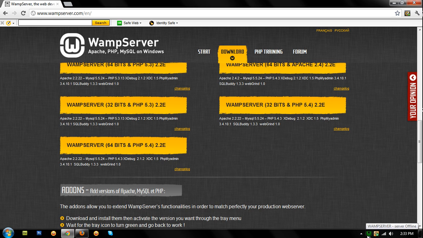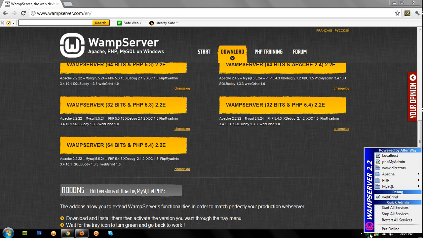Now, you could have some problems running this software if you have Skype open or TeamViewer, because they both use port 80, and so does Apache. Apache wants port 80. So you need to close down Skype and even TeamViewer sometimes. And what you're going to do is left click and start all services, and then it should go from your orange icon to your green icon.